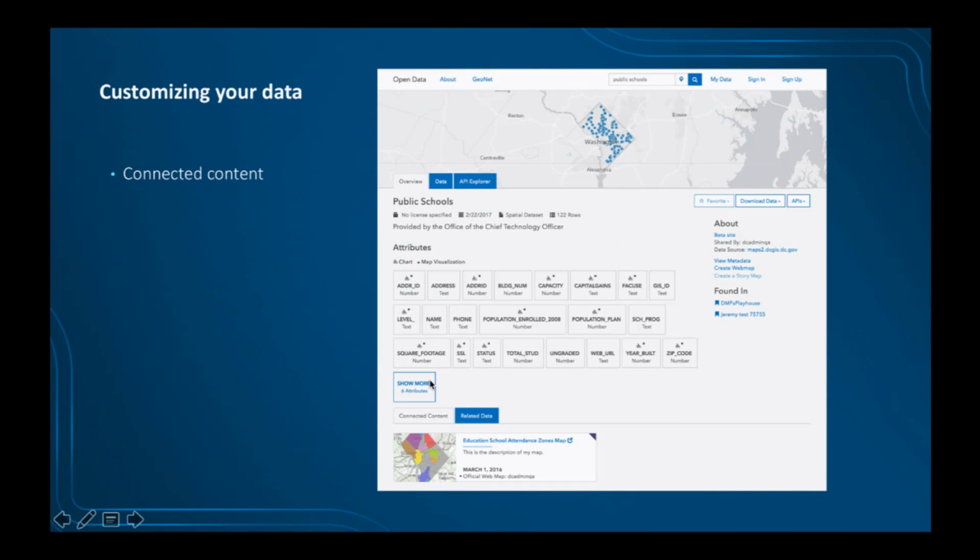All right, quickly customizing your data, going into connected content. If you have a site that has a dataset for public schools and you've added a web map that uses that dataset, the web map's going to show up on the dataset page under connected content. So right now, this is pointing to education school attendance zones, and this is a web map that uses this dataset. This is a great way to showcase the web maps that you're using, offer alternative ways to view the data, more context, what have you.